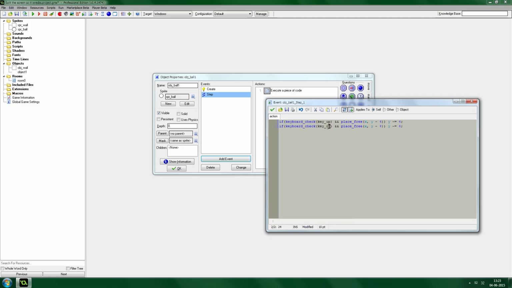Move down. Of course, this needs to be plus instead of minus here. Move left. Here you just do it with the x instead, and say x minus equals 4. And as it was here, you say right. If the place is free, then x plus 4, and x plus equals 4.